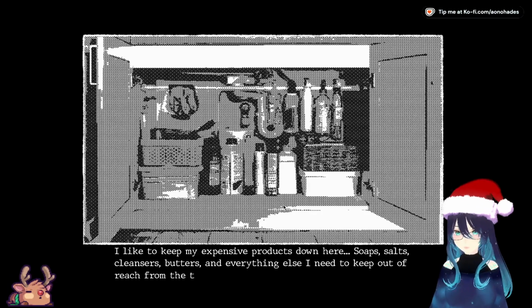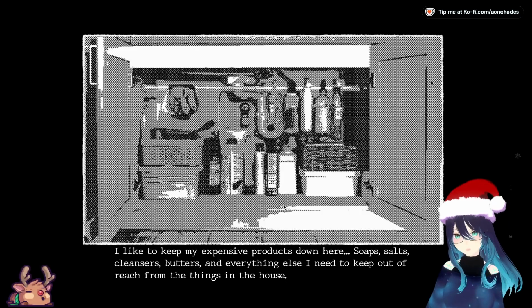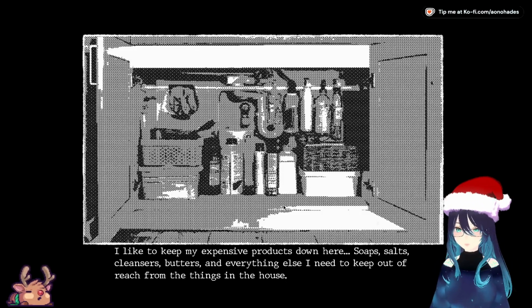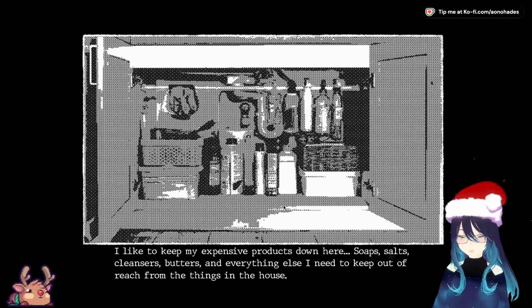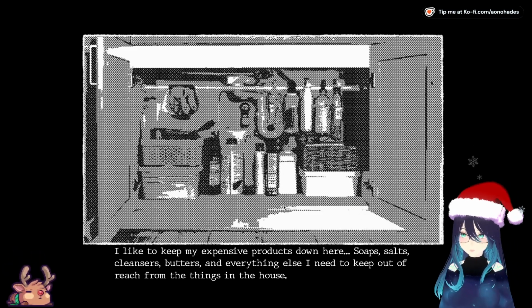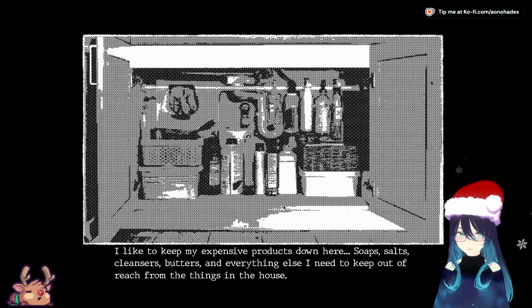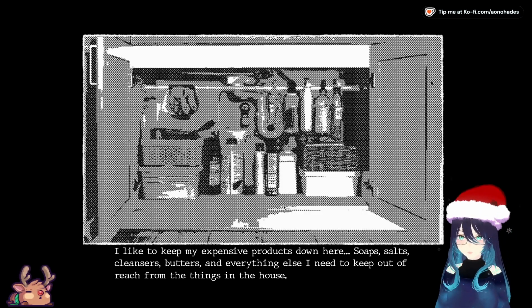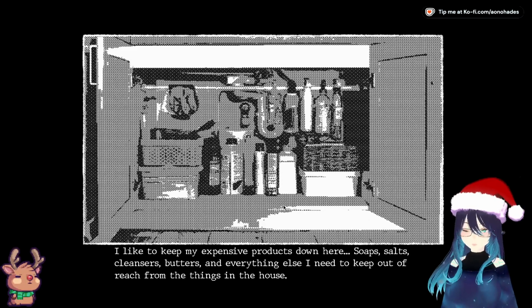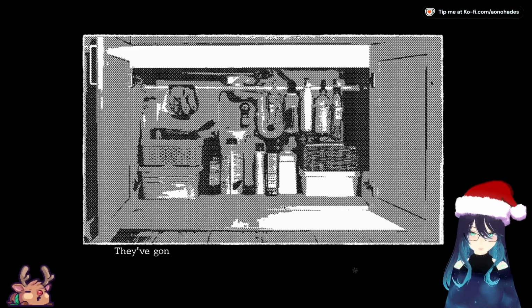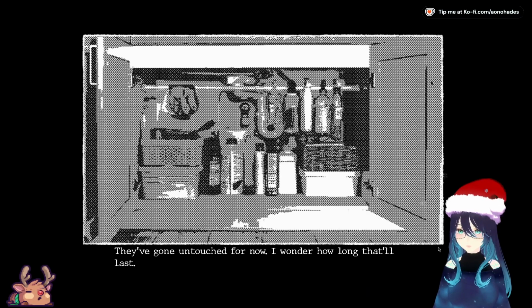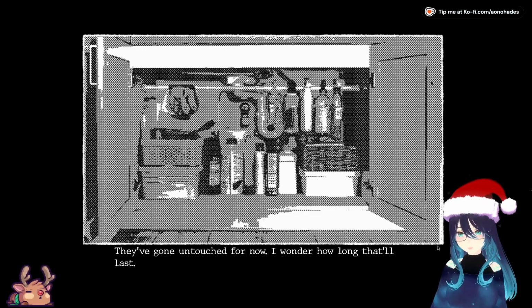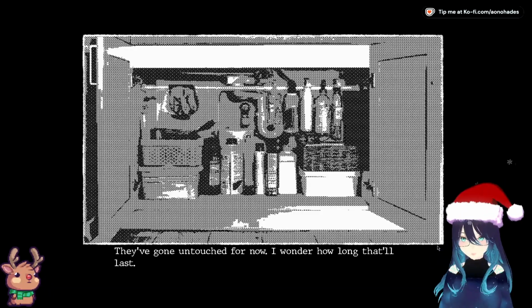I like to keep my expensive products down here. Soaps, salts, cleaners, butter, and everything else I need to keep out of reach from the things in the house. So you're telling me they can access every other single part of the house minus the cabinet below the sink in the bathroom. Okay. Super normal. Super okay with it. They're not going to touch it for now. I wonder how long that'll last. Okay, so they can touch it. It's just that they haven't bothered.